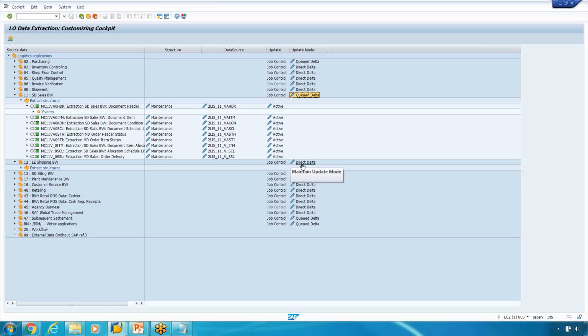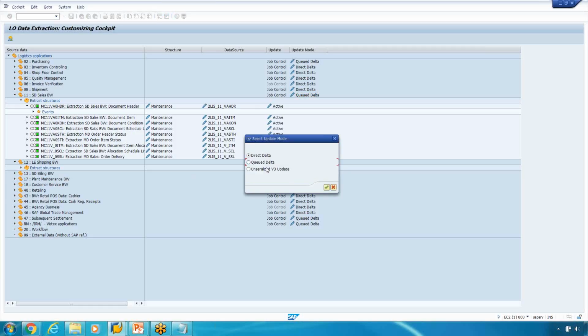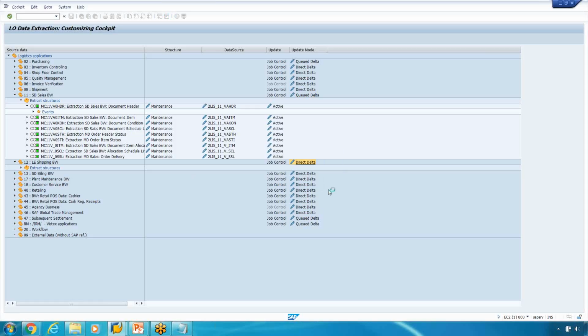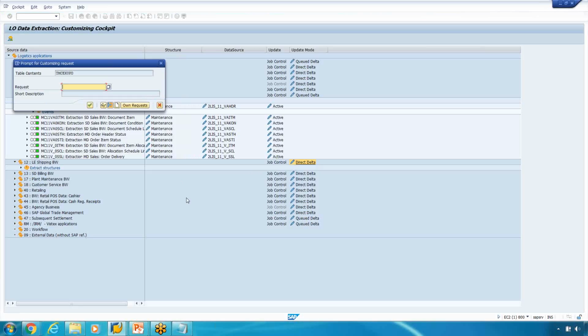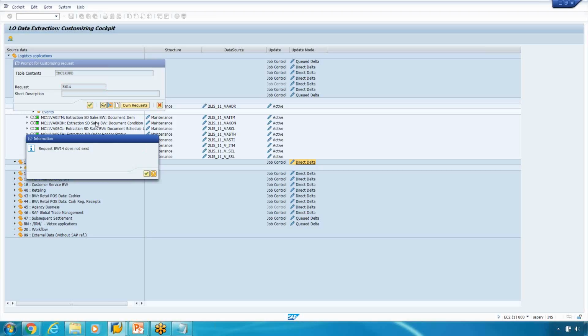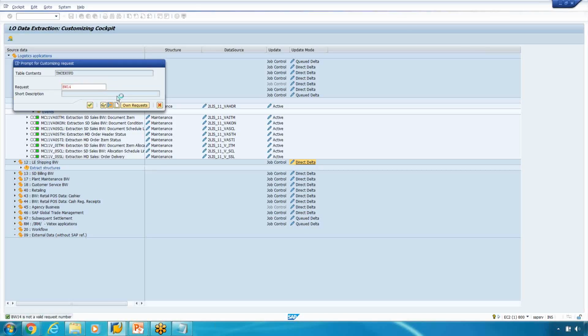Okay, so this is how you can change it. Click on this and then Q delta. Click OK. That's it, right? It will ask for a request name and everything. Let's do a request. PW14. Click on OK. I'll create a new request.